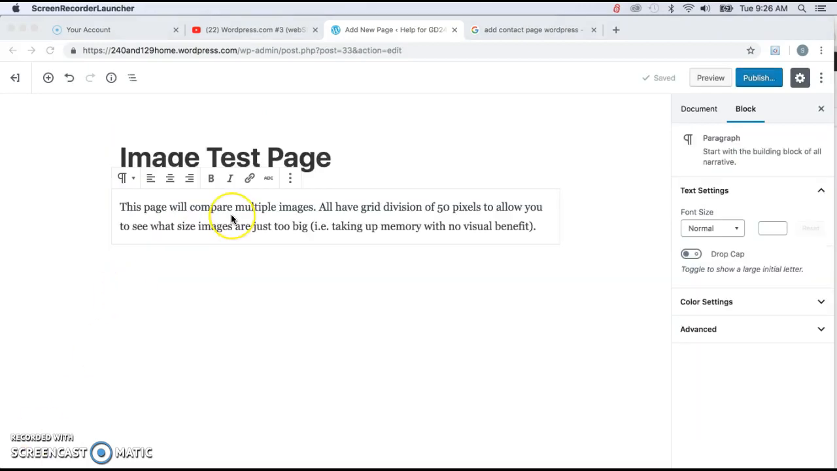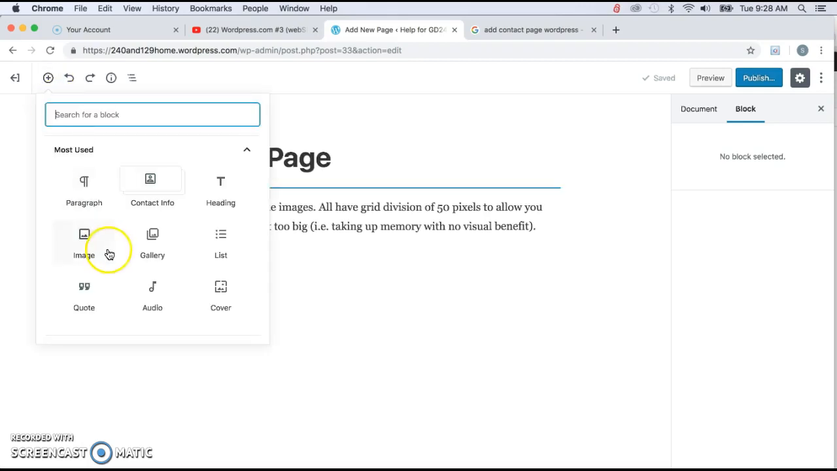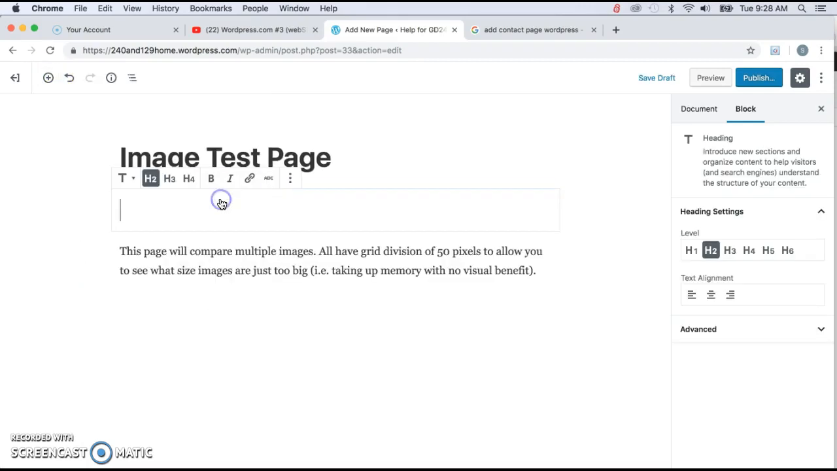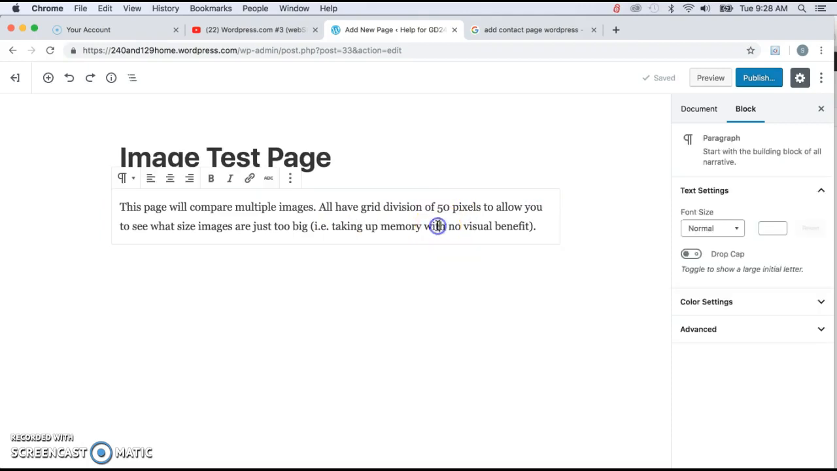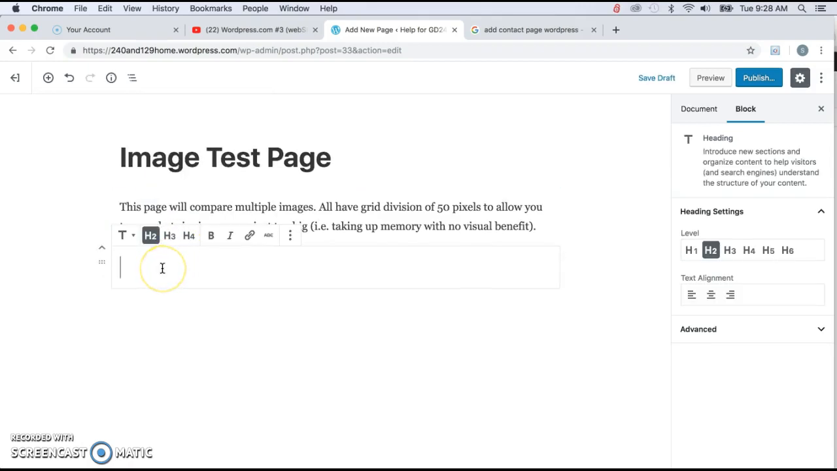Just so I can show you a little bit about page hierarchy, I'm going to make two categories, large and small images. So I'm going to click on the plus button. I'm going to add a new heading. And whoop, I did not want it to go there. So let's Command Z that. I think if I get my cursor inside of here and then do it, it should show up where I want. There we go.